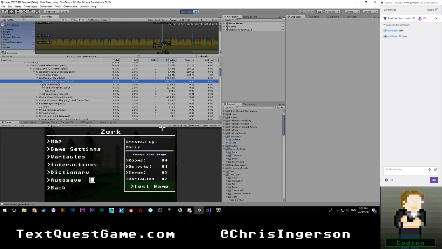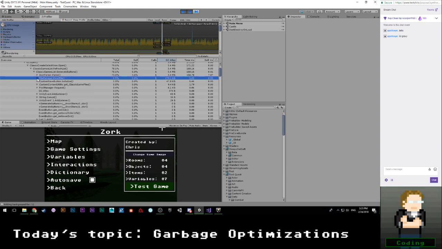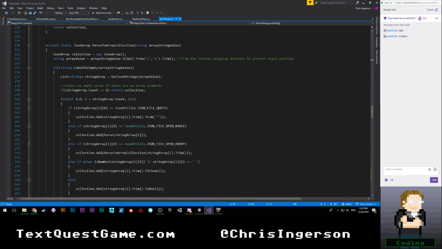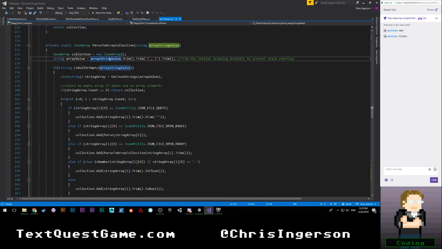I'm not entirely confident trying to debug the System.IO stuff right now, because that stuff can get kind of weird. There are usually really weird workarounds for generating garbage, but I do not know what the best thing to do there would be. Interesting. Parse to array collection generates a ton of garbage. I actually might know why that is. Parse to array. It's this. Okay. Let me do this.